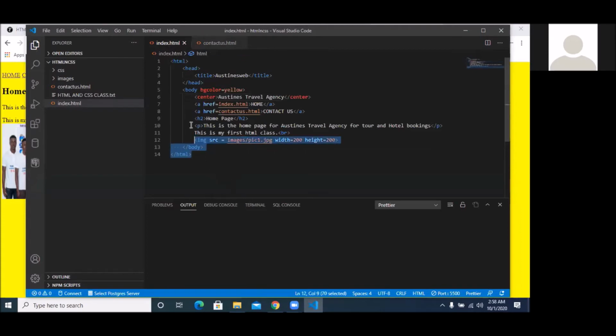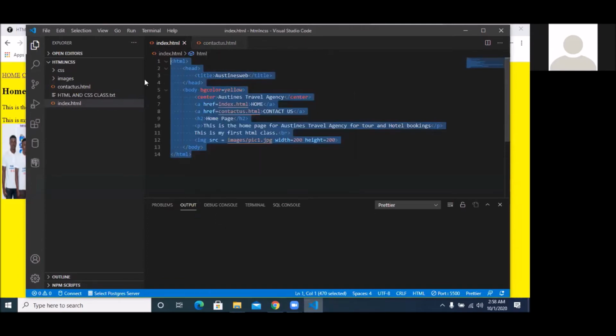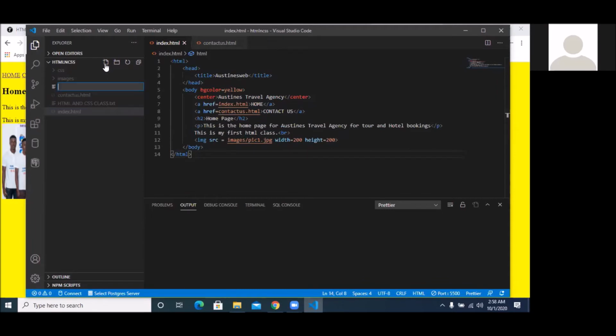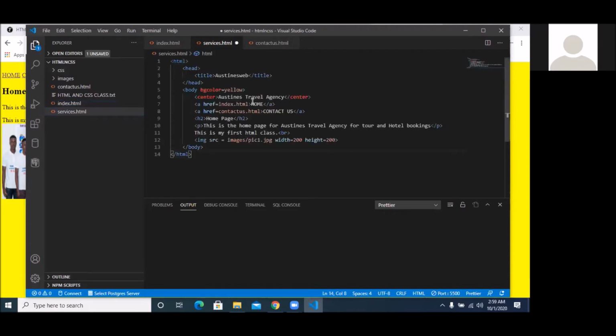So to do that, I'm going to simply also what? Copy this very one. Then once I copy it, I go to HTML and CSS. You can see where I am. Click on new file. So I'm going to call this file services.html. Then I press the enter key. It will open up here. I'm going to paste it here. So in place of home page, I'm going to now change this to what? Services. So that's the name of the page now.